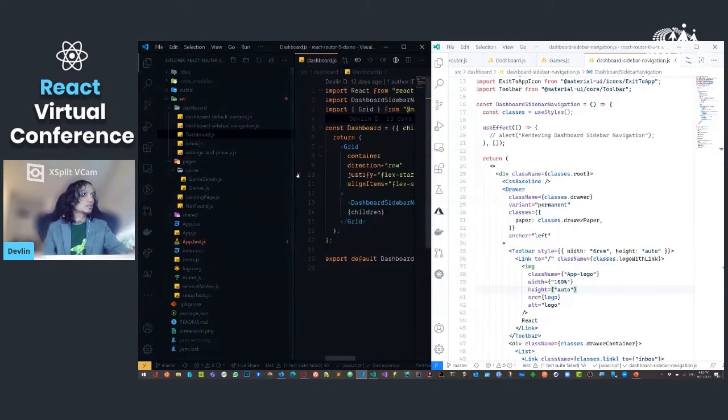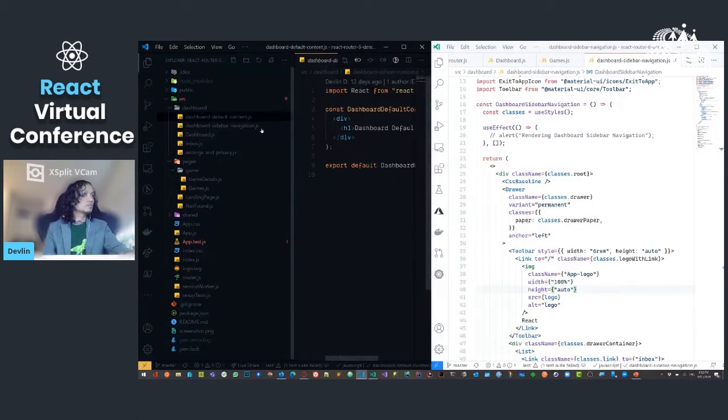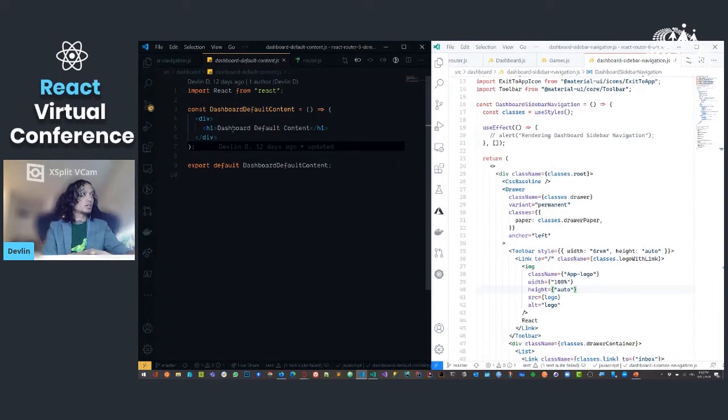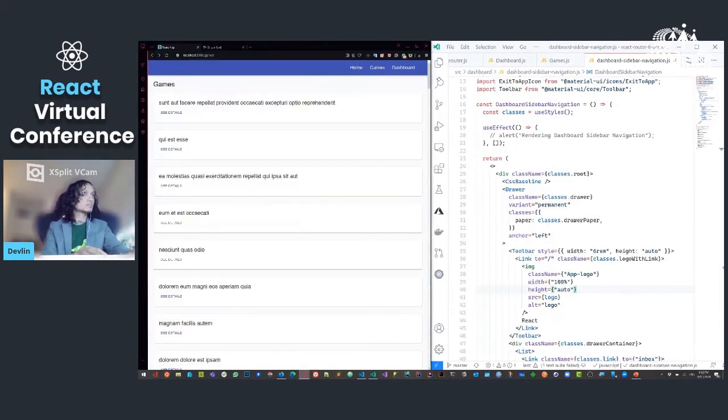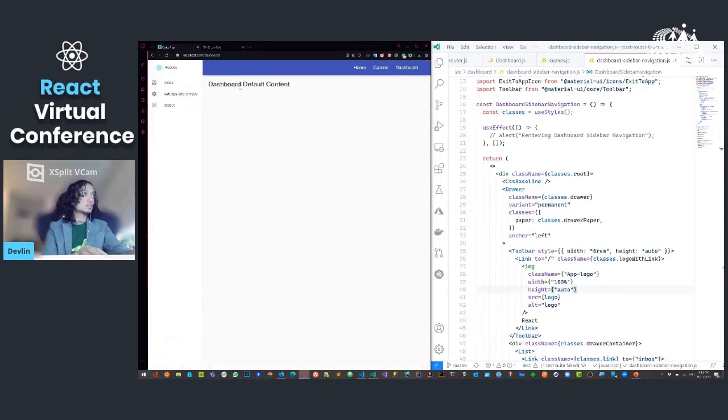Let's see what else we can find here. Okay, for the dashboard, normally you would create an index or a default content for the dashboard. So this is it. Let me show it to you. So the default, yeah, you need this. When you're navigating to this, I hope you can see the URL here.